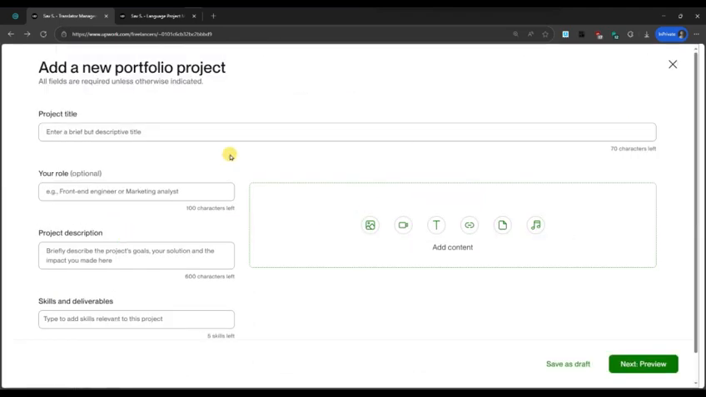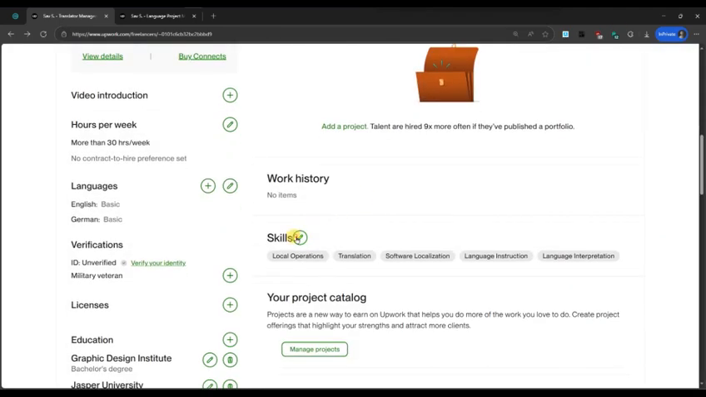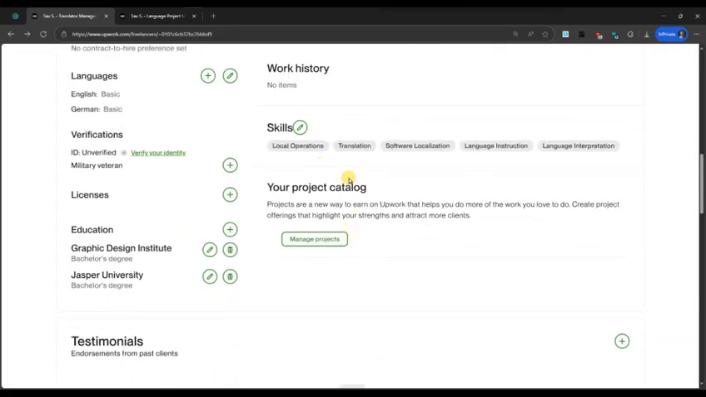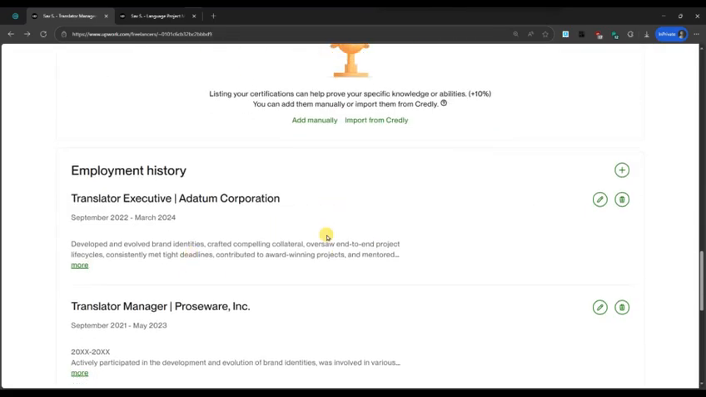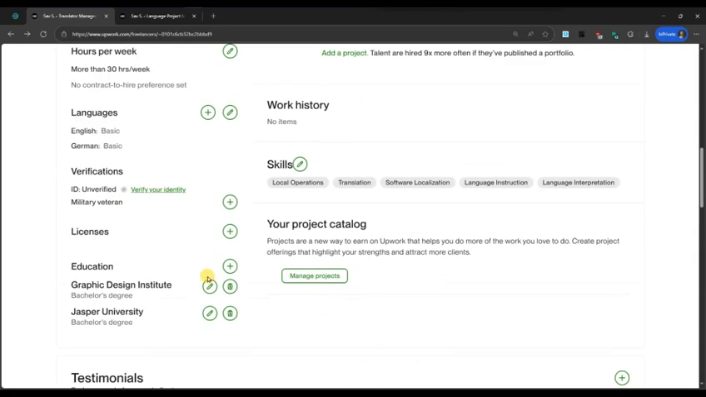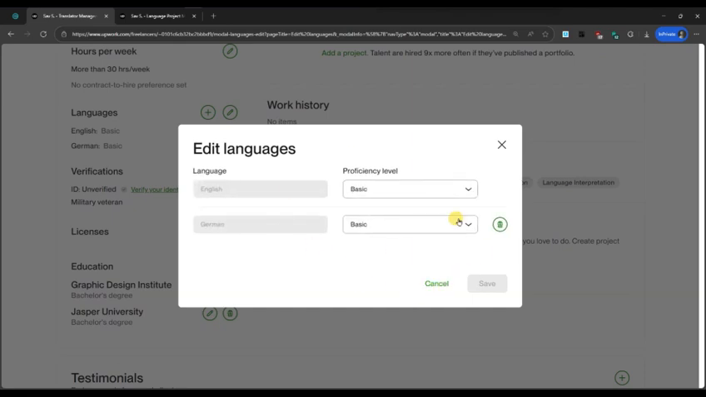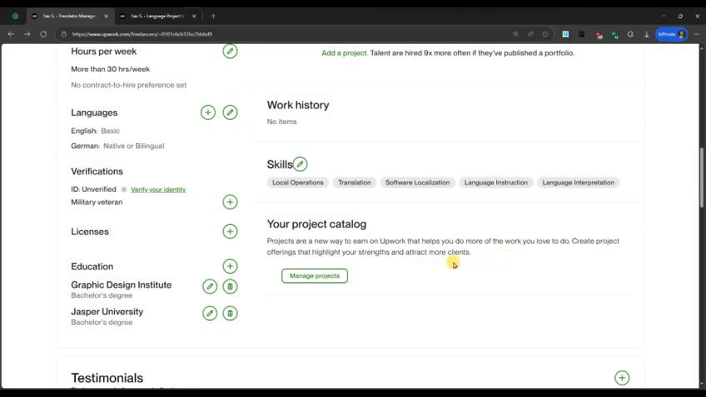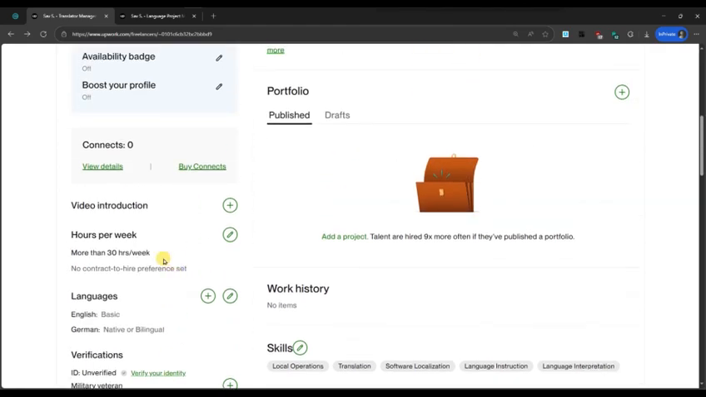Update your portfolio by adding recent projects or improving descriptions for existing items. Showcase your best work to attract more clients. Review your work experience, education, certifications, and hourly rate, making sure all information is accurate and up to date. Finally, check your languages, location, and other profile details. Once everything is updated, click Save to ensure all changes are applied.